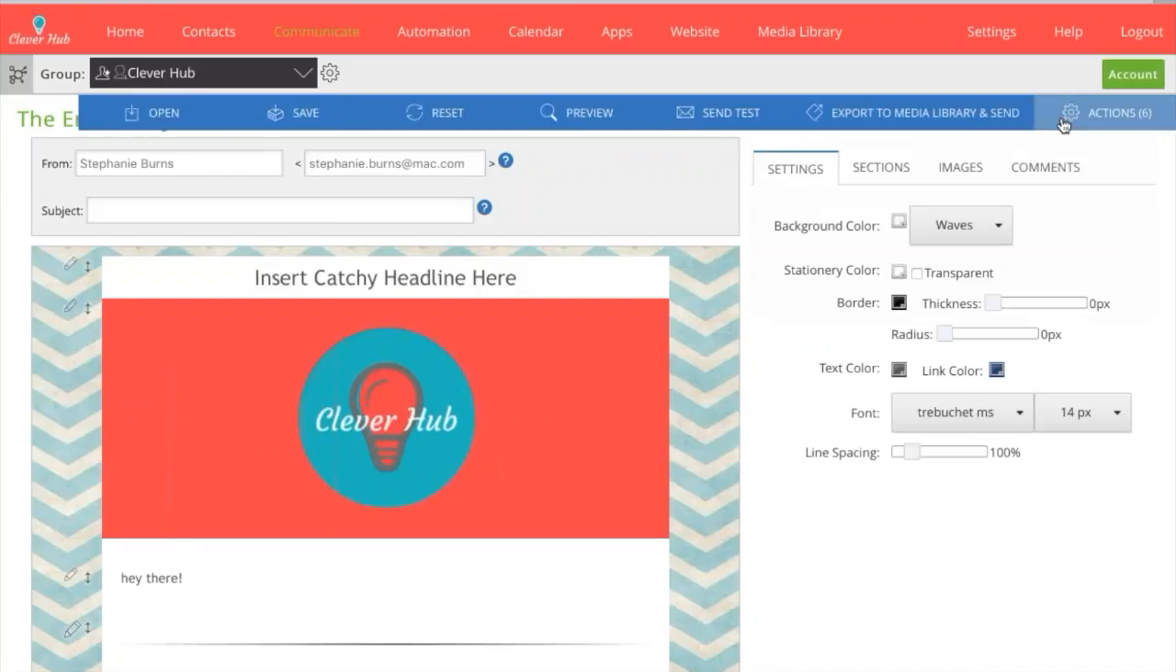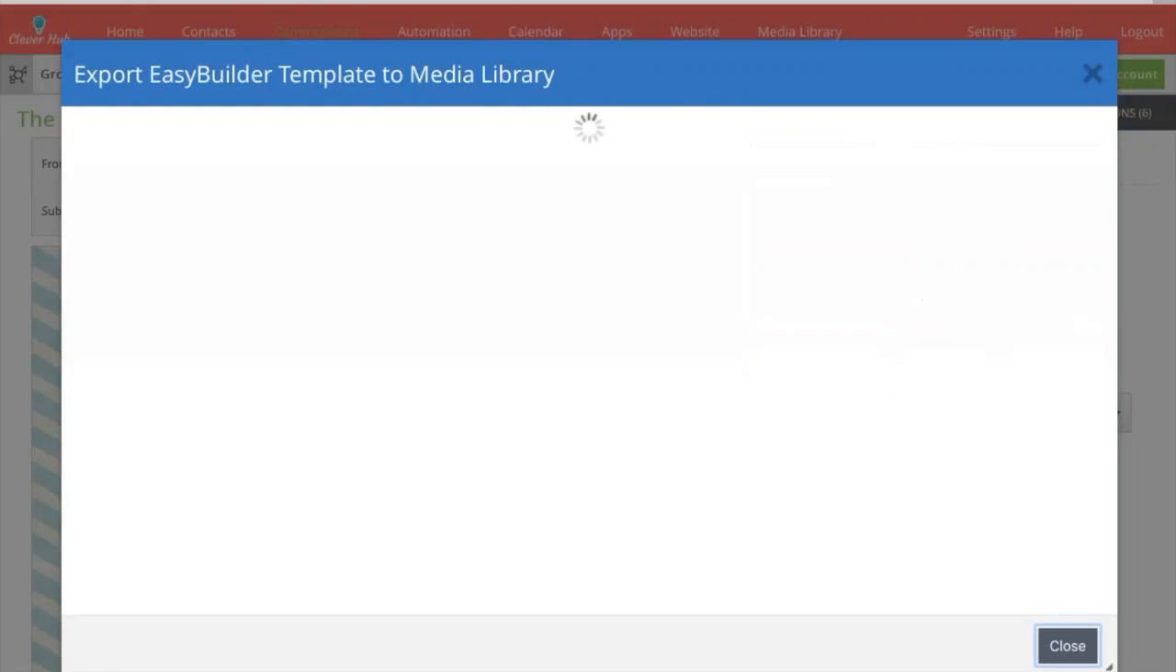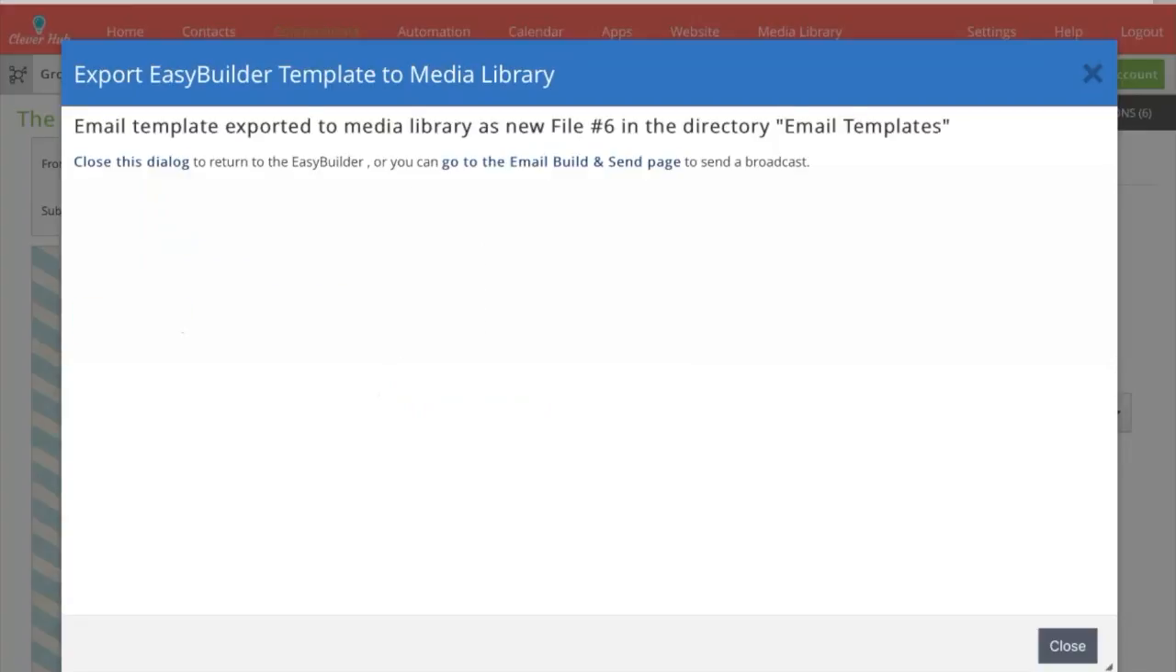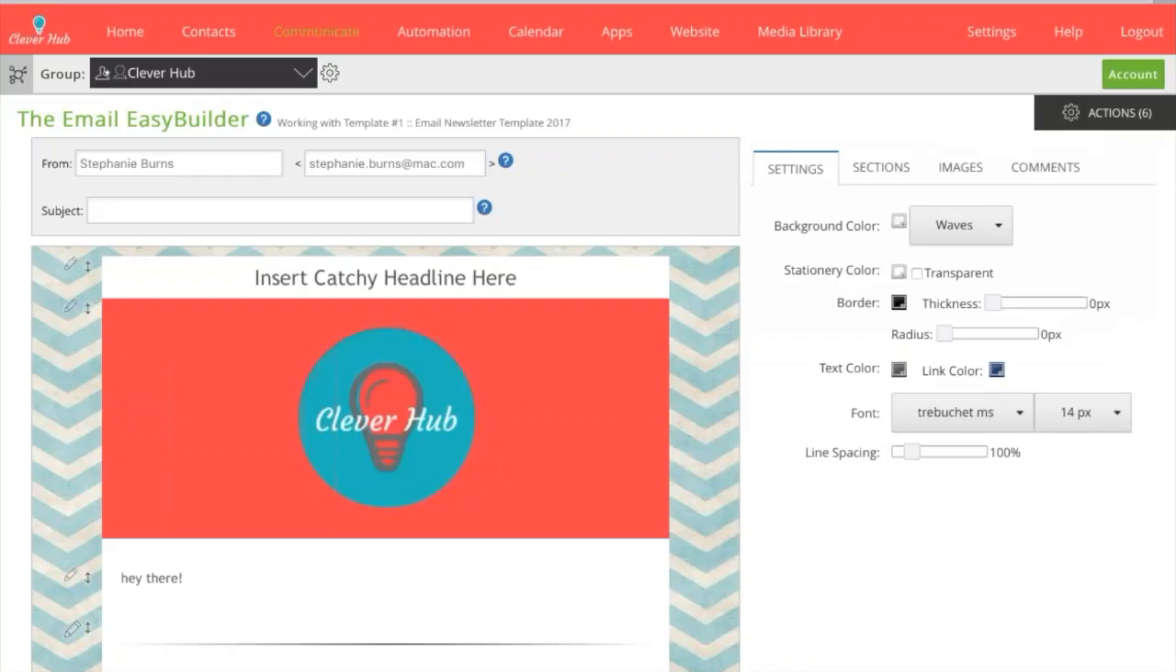All right. Now that I've saved it, I'm going to export it to my media library so that I can use it. So I'm going to create a new media file, and I'm going to call it the same thing, email newsletter template 2017 in my email templates folder, available to every one of my groups. And I'm going to export it. Okay, now that's how you create an email newsletter template.